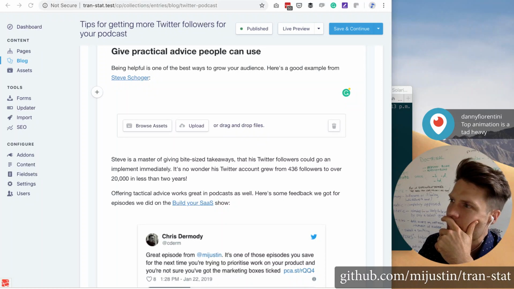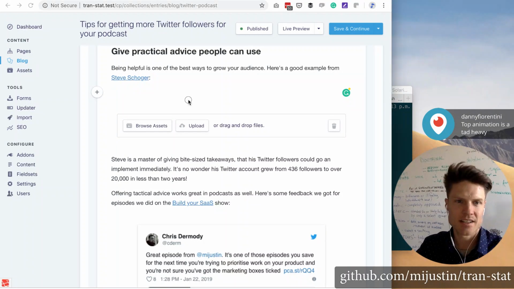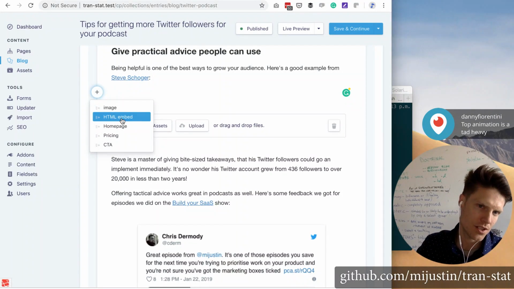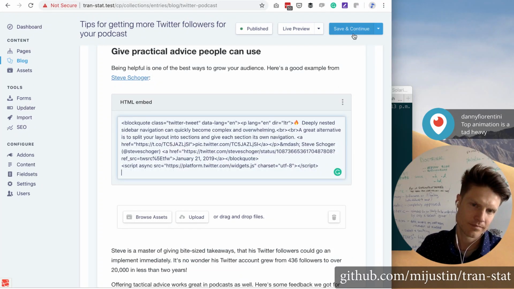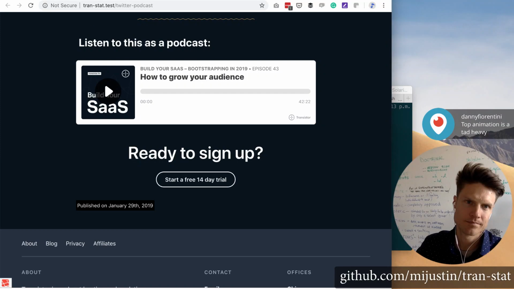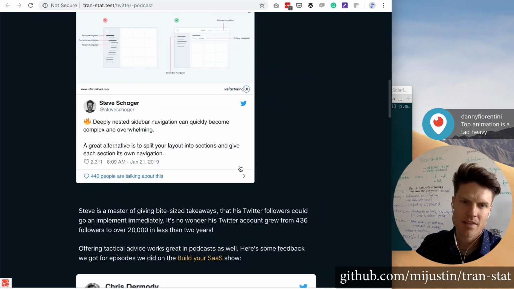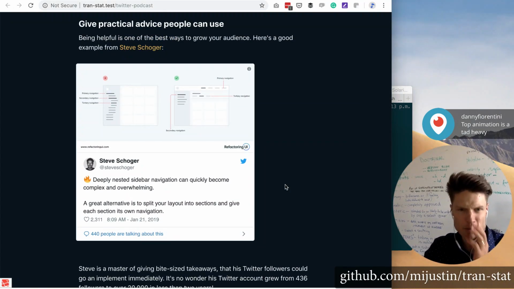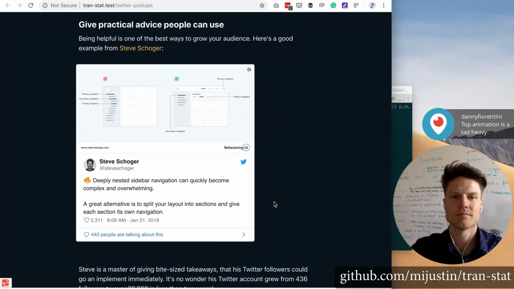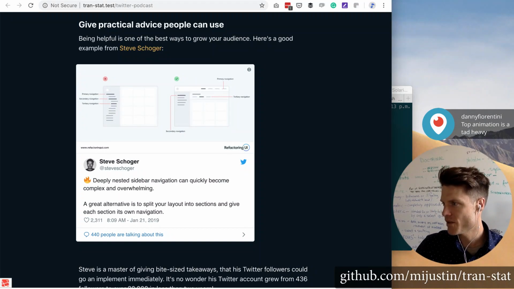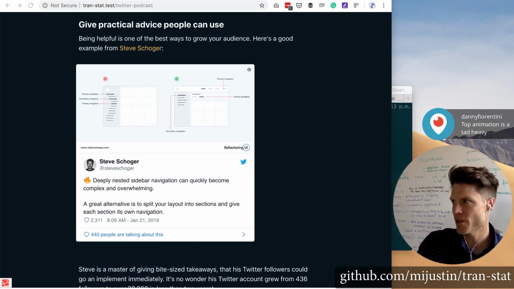Well, the other thing is we could try, let's just see what it looks like as just an embed. So that was the image. That's the embed. That's probably a little bit better, isn't it? What do you folks think, those of you that are watching? Should we go with the embed or no embed?